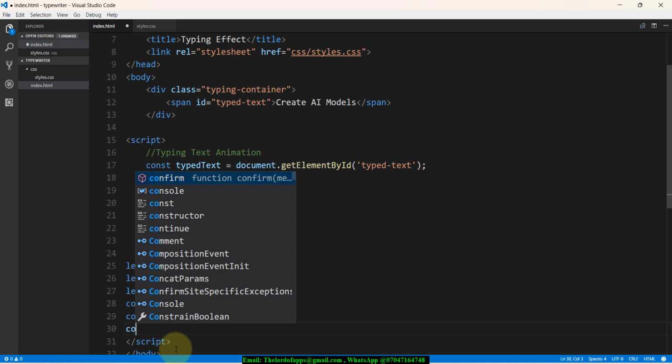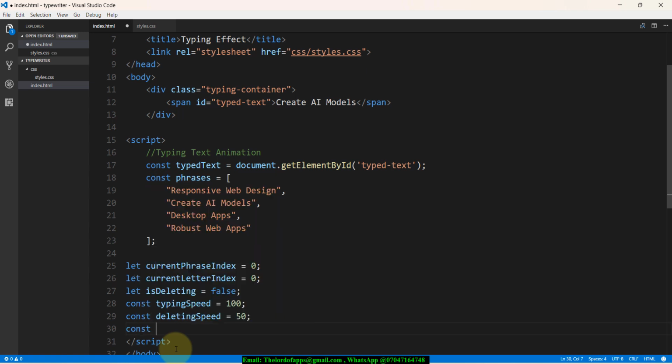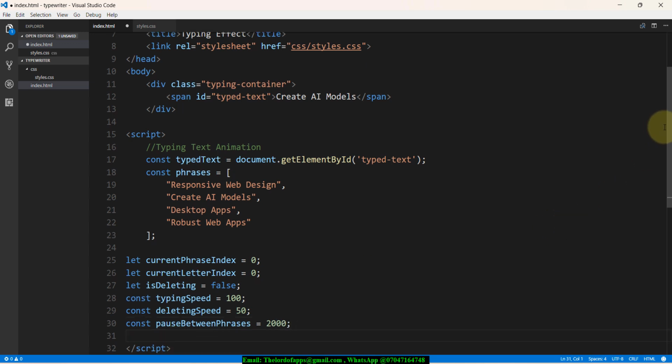So let's put that in a variable, call that const, and create a variable that we could just basically call pause between phrases. We're going to just basically set that to 20 milliseconds right there. All right, I mean 2 milliseconds, that's what that really means.